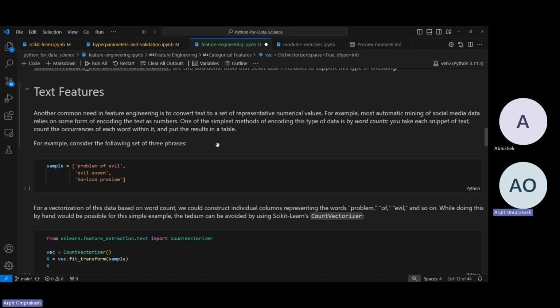Another common need in feature engineering is to convert text to some representative numeric value. So for example, when you are building, let's say, a movie review analyzer model, or you are mining data from social media, you get a lot of text data that you want to represent as numbers, because your models don't understand text, right? They understand numbers. So you want a mapping from text to numbers, but in this mapping, you want to preserve all the semantic meaning of the text and also how the text is structured. So some amount of structure and relatedness you want to preserve in a text when you're converting it to numbers.